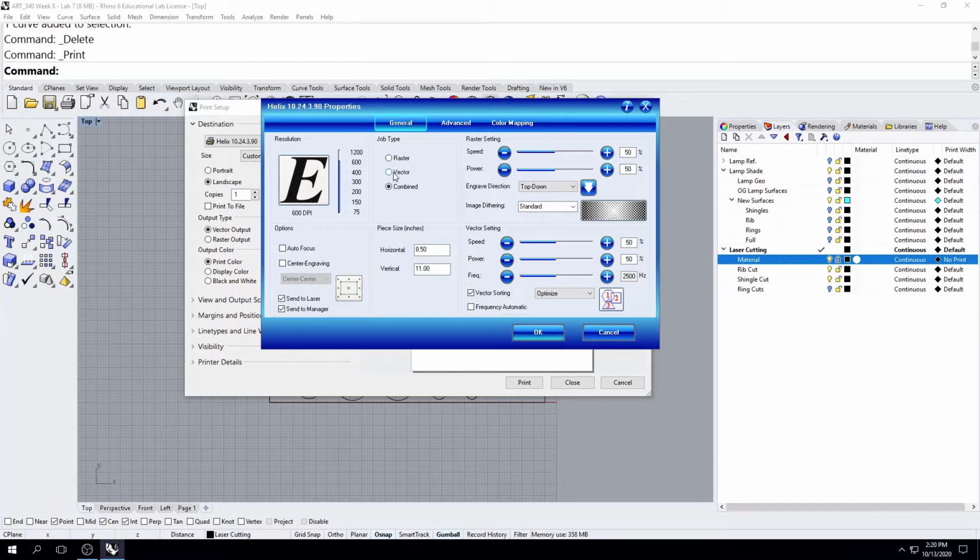Vector follows a path. Essentially, it follows a curve. And that's why we chose the single line font, because when it follows a curve, it's not taking up so much time to engrave all the numbers and everything. So it's going to be faster if we just keep everything to vector.